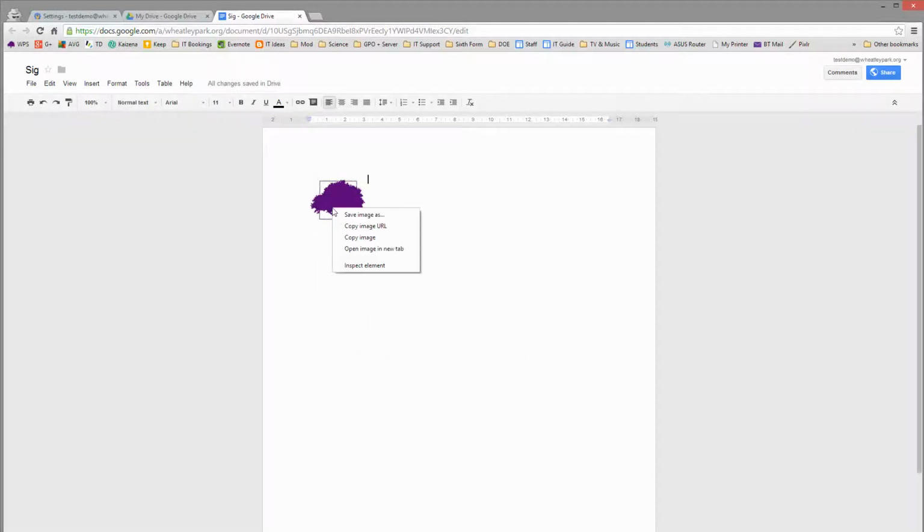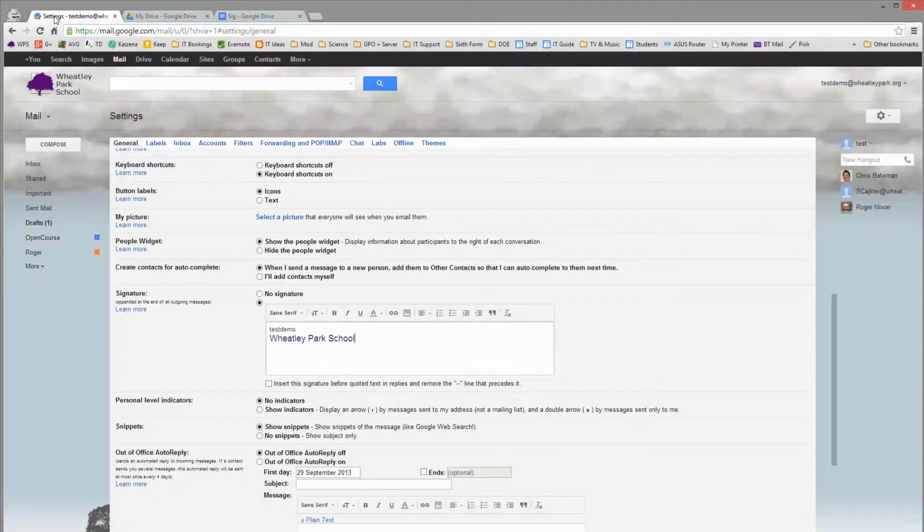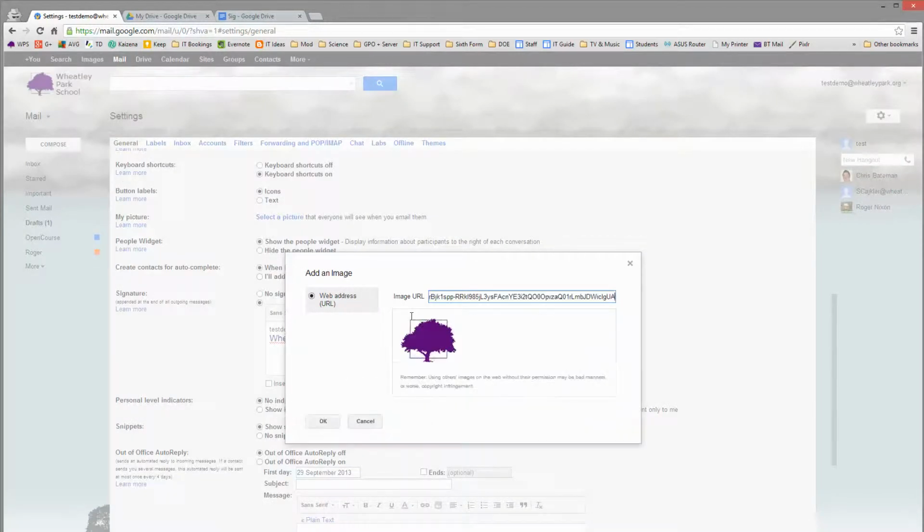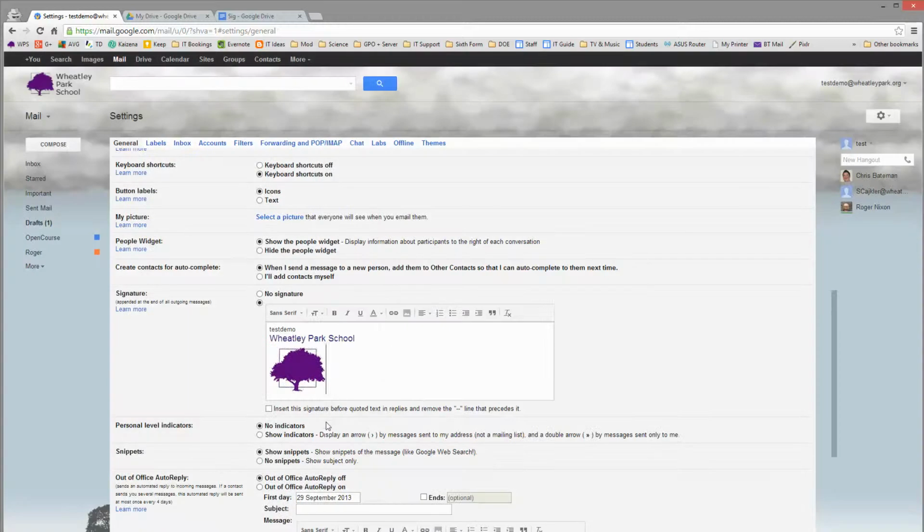But we need to right click on the image now and copy image URL. This is what we're going to put into the email signature bit. So you click on that, go back to your email signature, and let's say I wanted that underneath there. I'd click on there, image URL, Control V to paste, and you'll see the picture of the tree comes up. That's a public image now, available on the web, read only. And there we've got our email signature with a picture in.